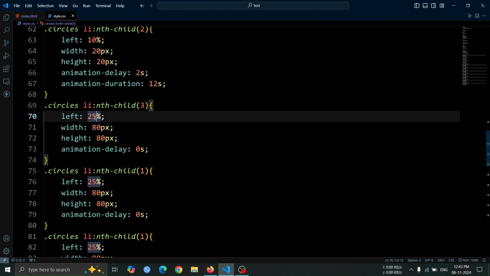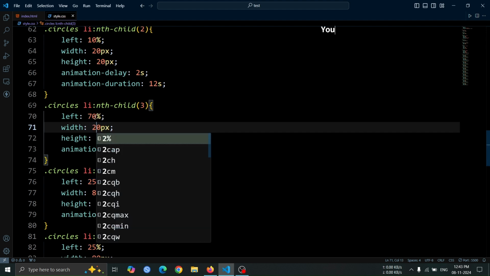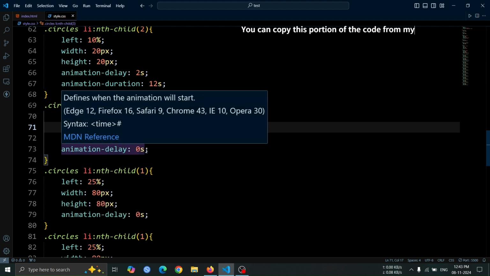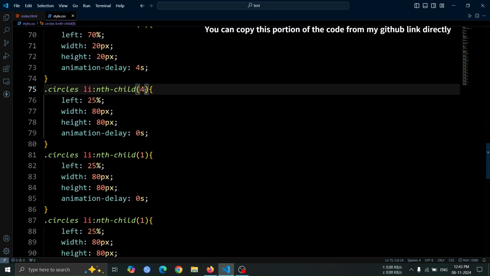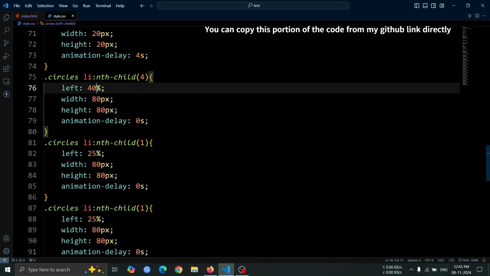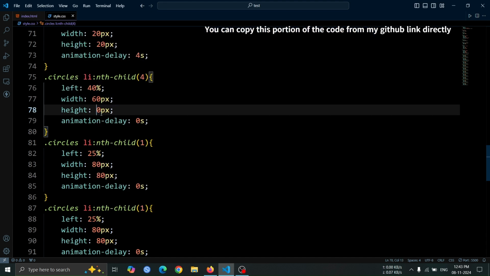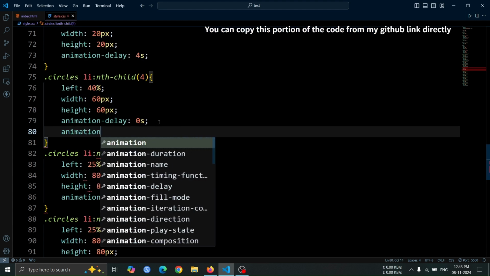Similarly, let's change the styles for the remaining list tags by updating the nth-child selector and adjusting the left, width, height, animation delay, and animation duration values for each one. This will position and animate each list tag differently, creating a dynamic effect for all of them.